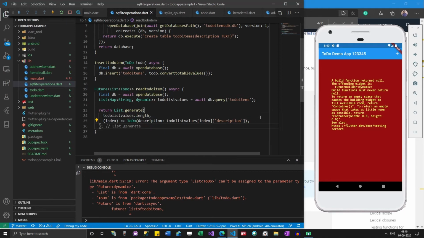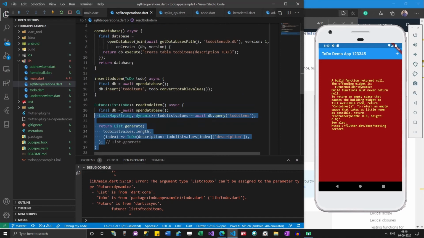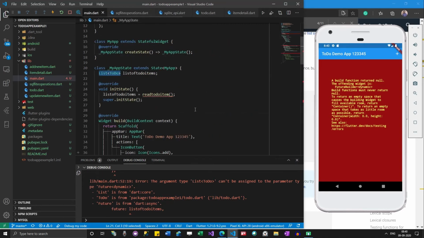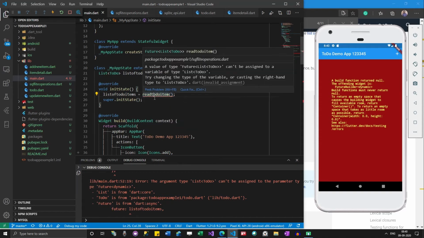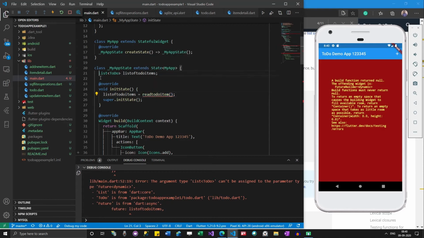Okay, so this is done now. I have generated this function, which will return a list of to do items by querying this table. When I go to the main.dart file, you can see it is not accessible. Let me see why. So this is actually returning a future of items. So I have to change this to Future. Let's see if it works or not.